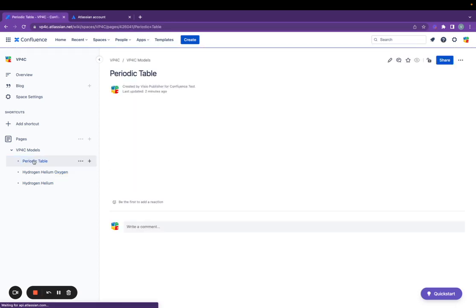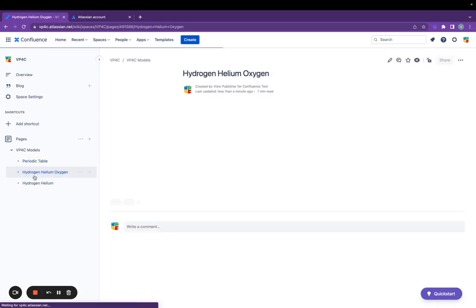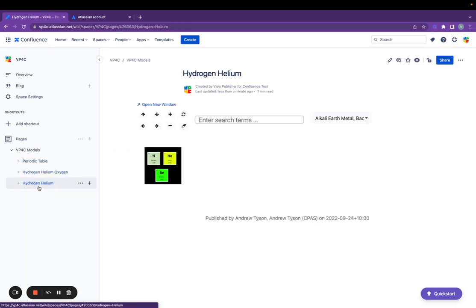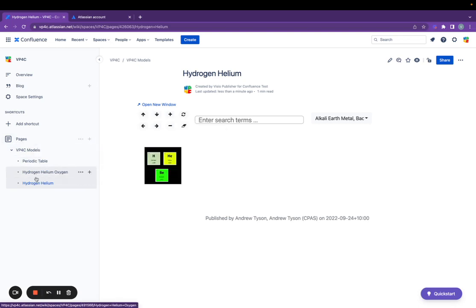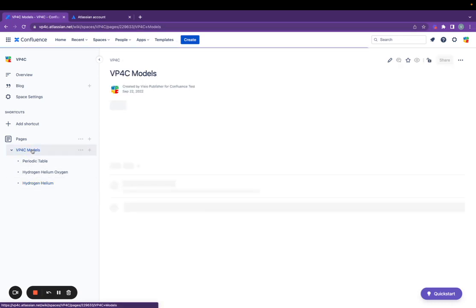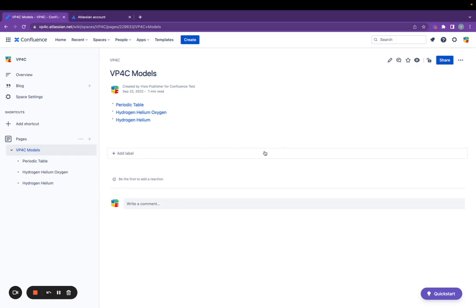So we have 3 separate Visio models that have been published natively as Confluence pages, but we might want to combine this content together into a single page. And you may recall earlier I mentioned that when ModelGen for Visio publishes to Confluence, it uses the excerpt macro. And what that allows us to do is actually include those particular models on a single page.